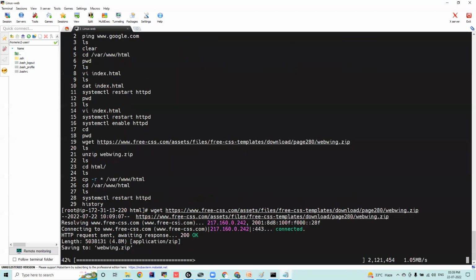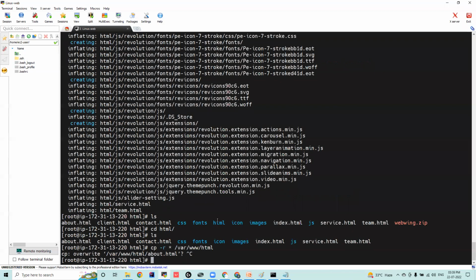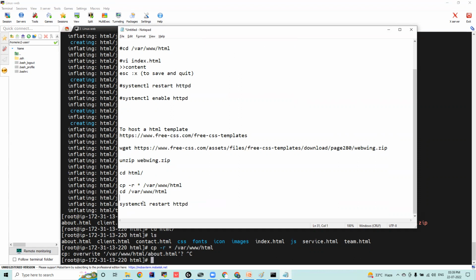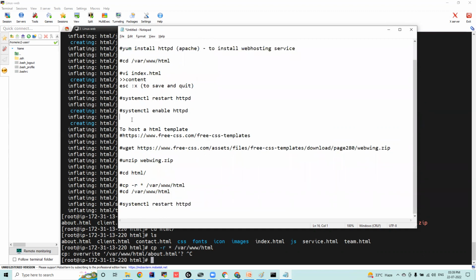That's it. Again, I made a little mistake, but no problem. That is not going to harm anything. Just a copy. Okay, duplicate, unzip, then copy, then systemctl restart. That's it. Later I'll give them in the description.